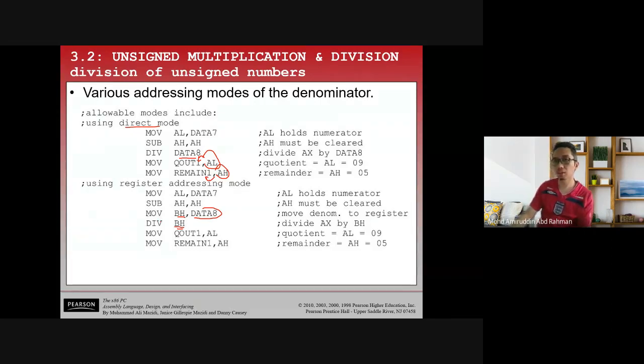Okay, you have that, right? Then only you move AL, the result, into quotient 1 and AH into the remainder. Okay, so that's the way.